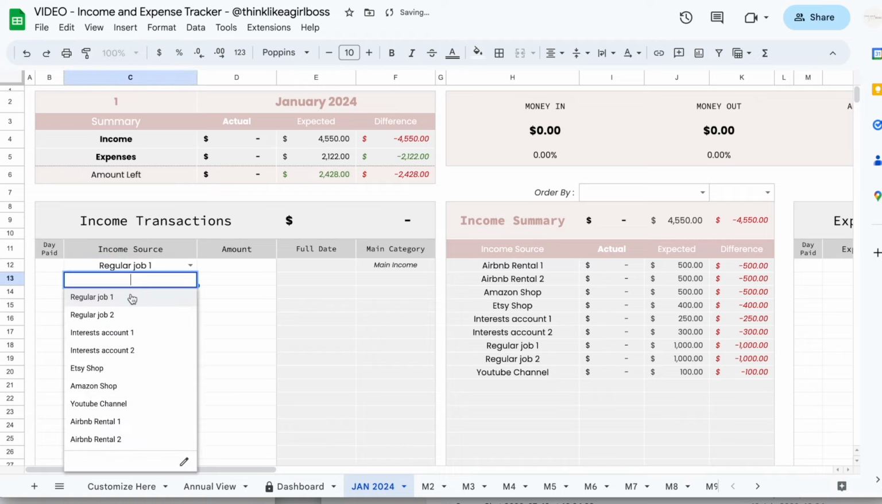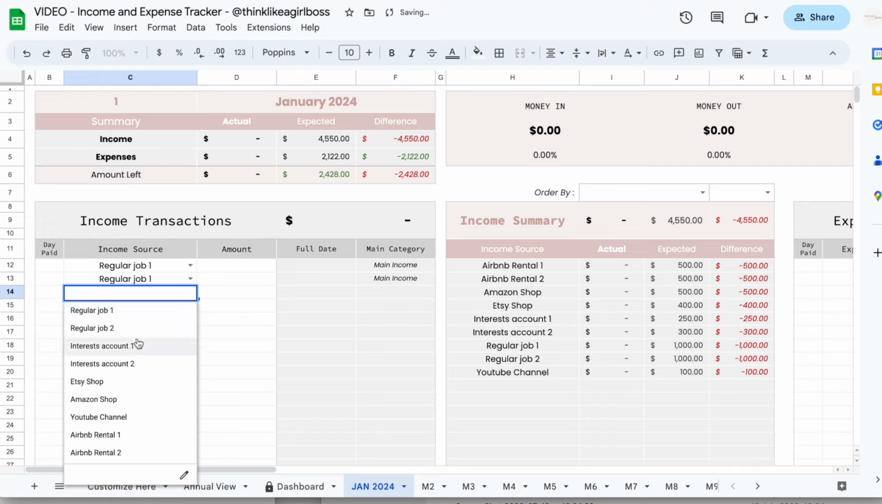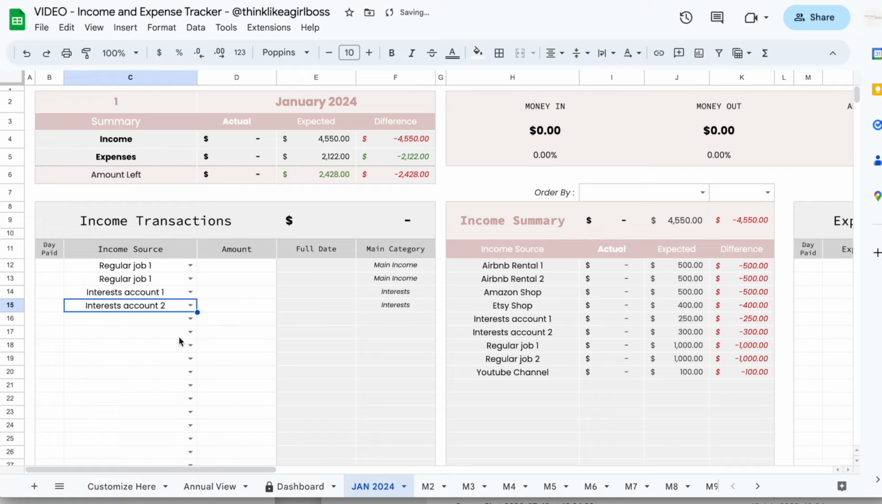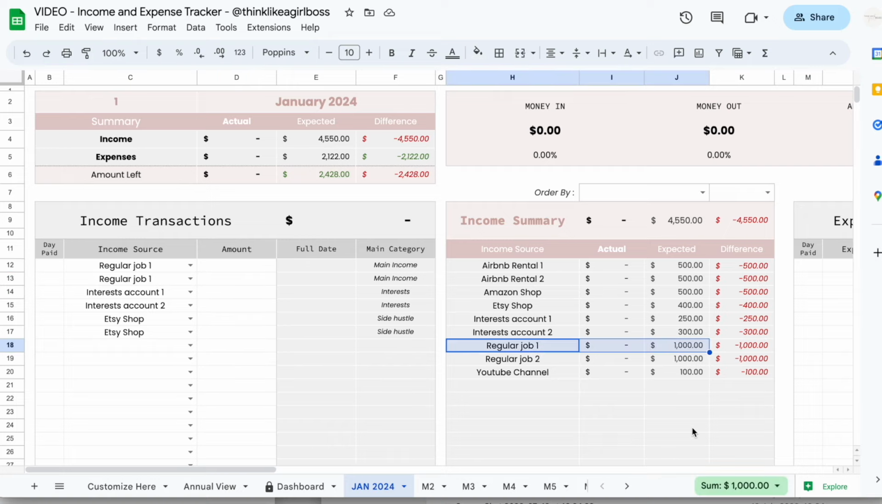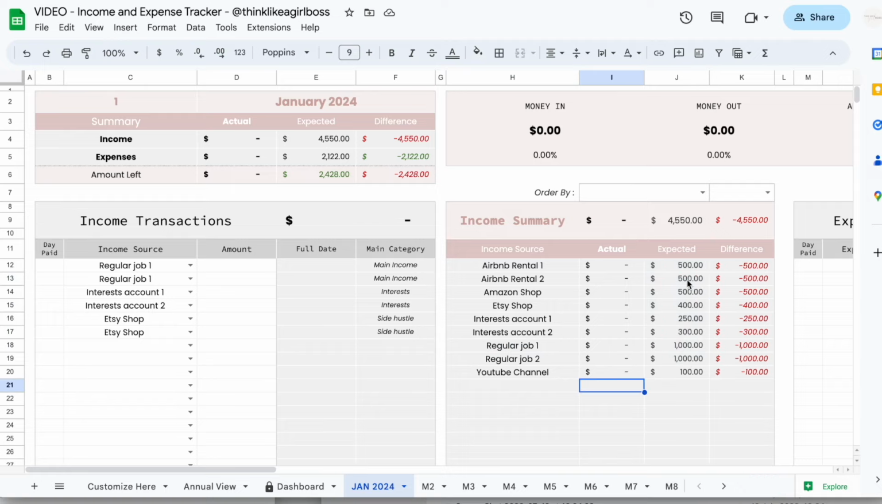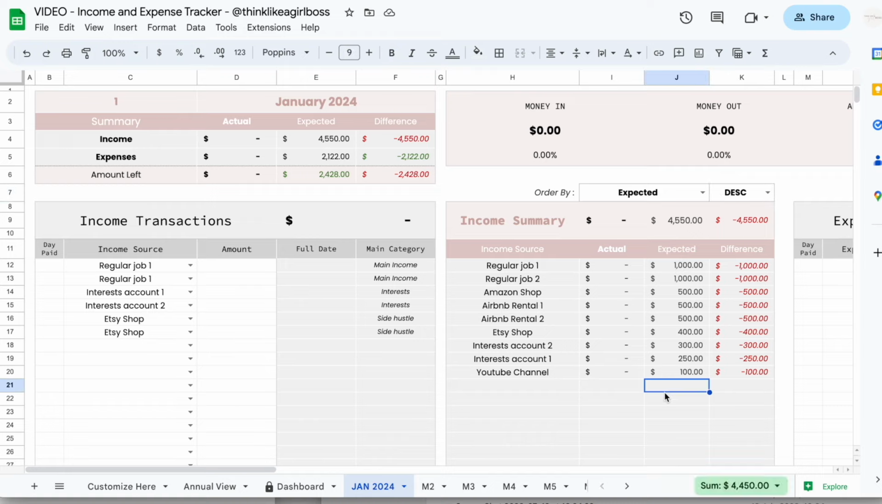Let's do a couple of transactions for your regular job and maybe both of your interest accounts, some money on your Etsy shop. As you can see, you're expecting $1,000 on your regular job, and you can actually sort this. So I want to see the highest amount that I expect at the top. So I'm going to sort it by the column expected in descending order. So that way I can see the highest ones at the top. So I'm going to do 500.